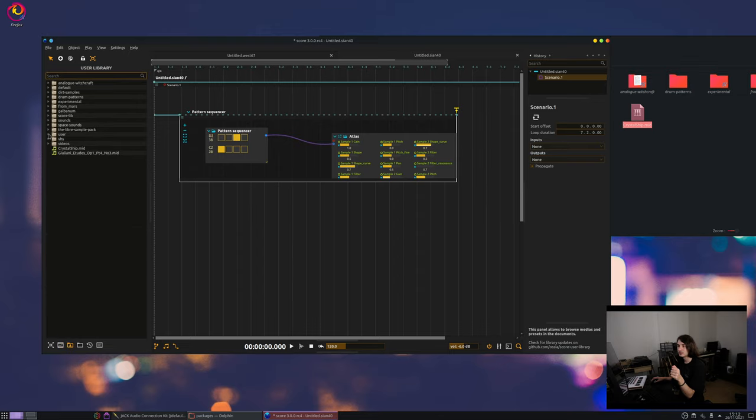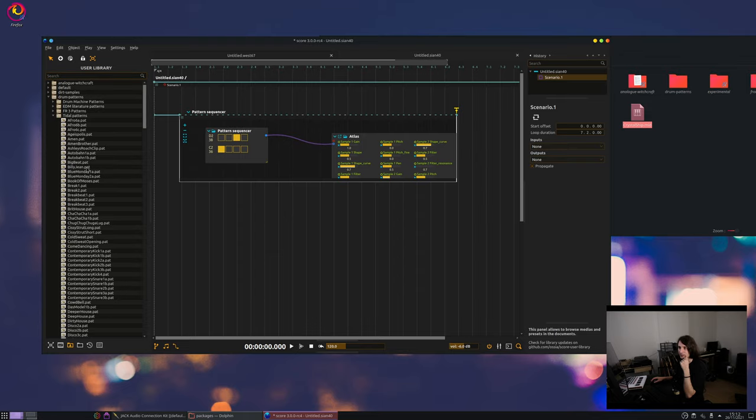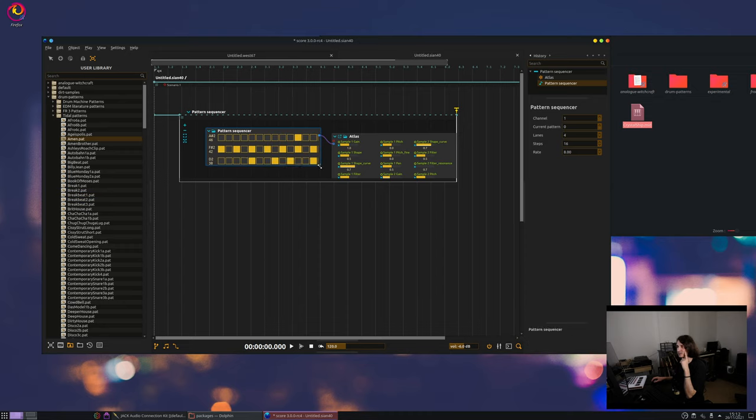it will also reload them in the library upon the next restart, but what we can do is go here inside drum patterns. Thanks to Tidal for providing quite a lot of nice patterns, and you can drag and drop them, those .pat files, on the pattern sequencer processor. So I don't know, a good amen break, something like that.